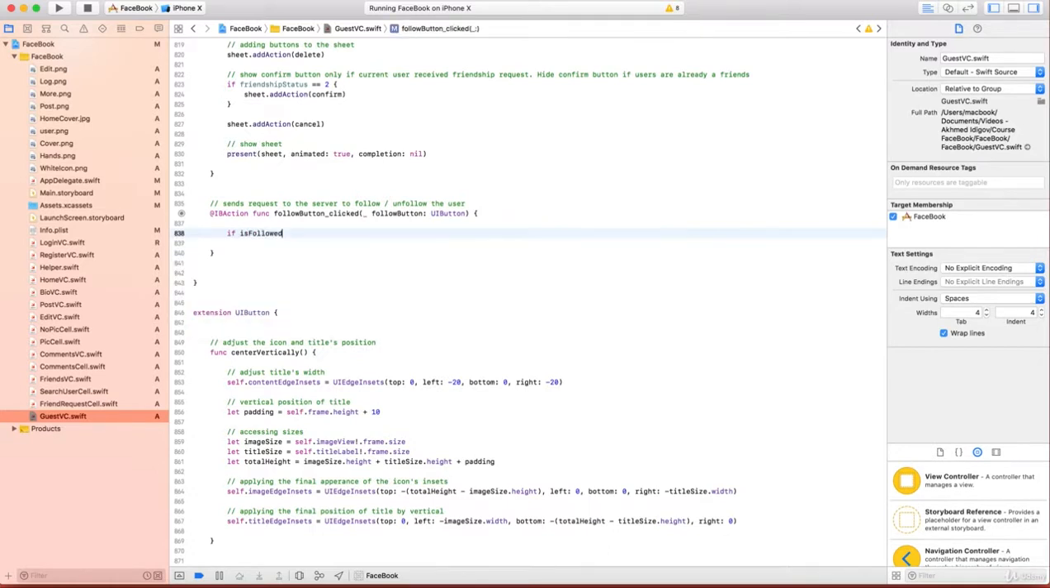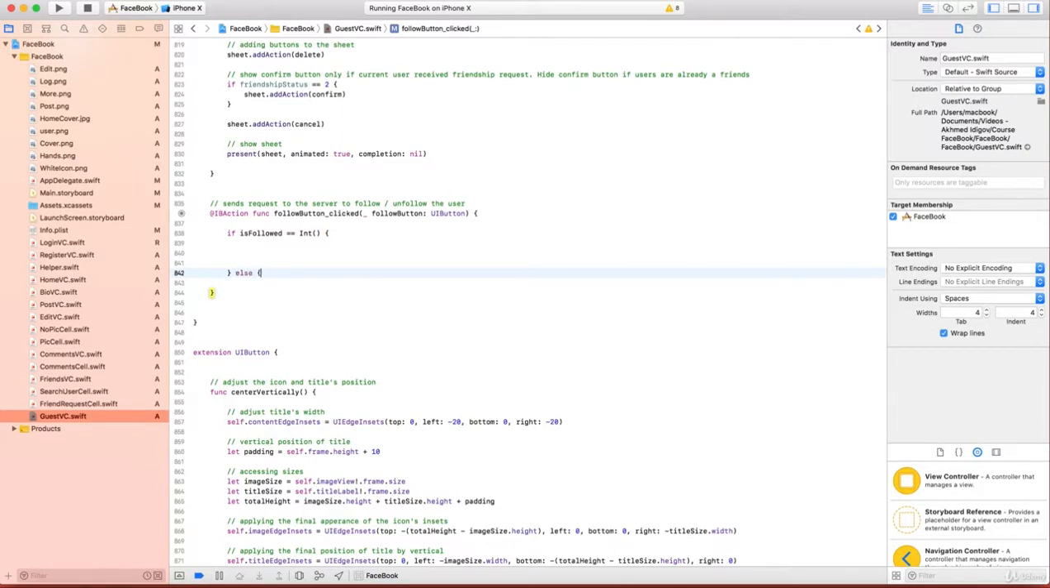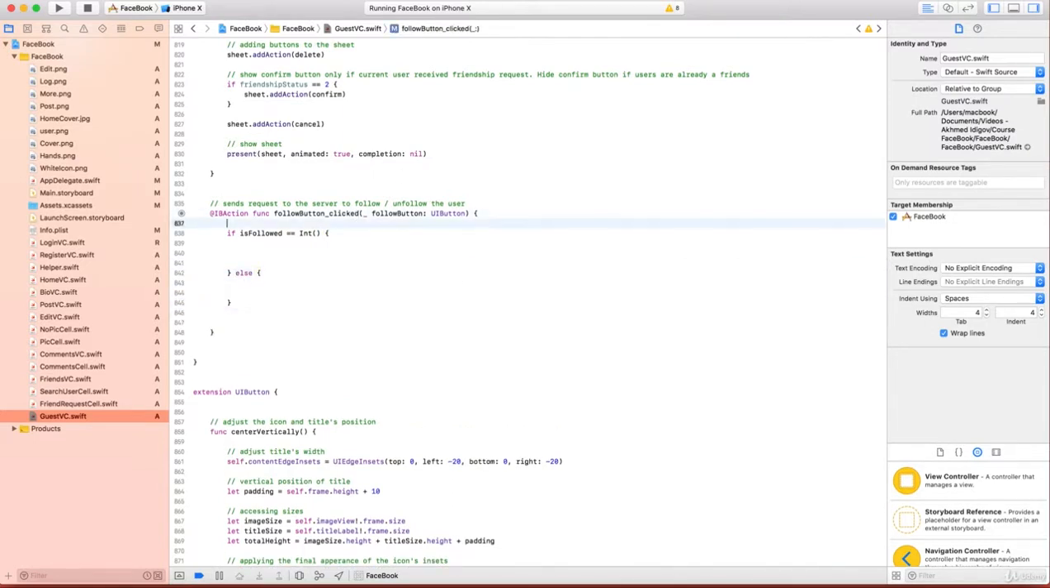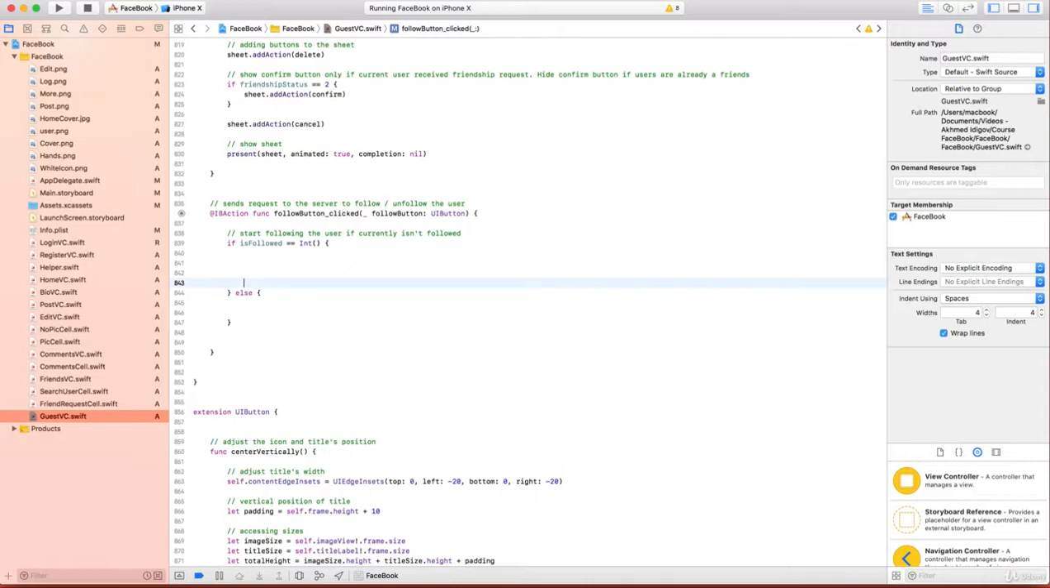If is followed as nil or is just integer. So then it means to follow. So this scenario means start following the user if currently is not followed. Okay, and that else statement means stop following the user if currently is followed. If the user is followed.